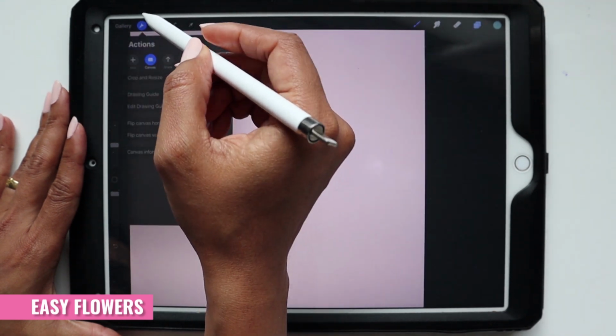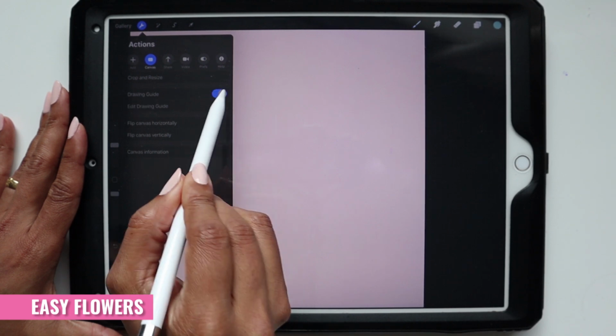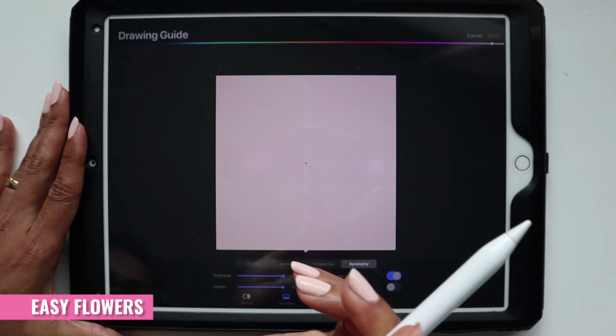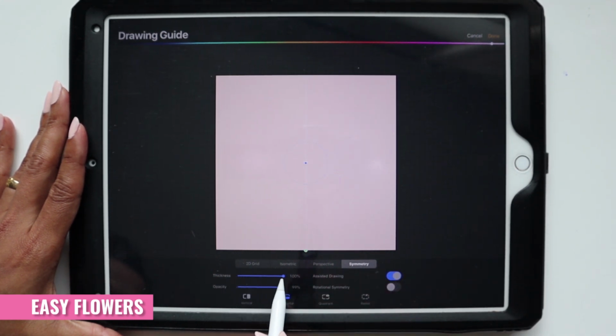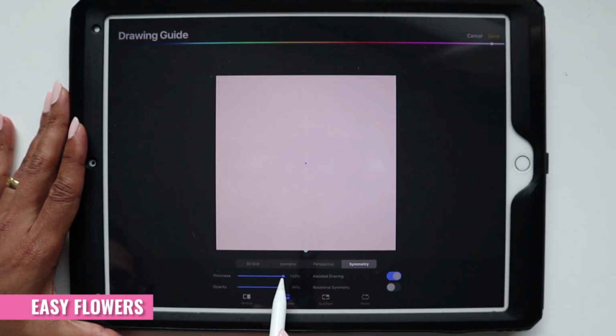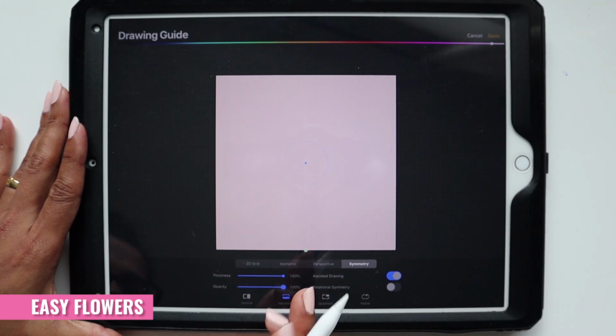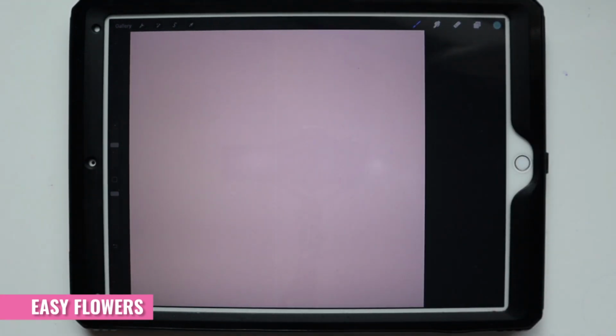Then we're going to hit the tool button right here and make sure our drawing guide is set to on, and then click on Edit Drawing Guide. Over here, we're going to click on Symmetry and make sure this Assisted Drawing button is on, and that the thickness is at 100%, for the guideline that we have right here. If you go all the way down, you won't be able to see it because the thickness will be too thin, and opacity is the same thing. Then we click on Done, and we are ready to start our floral.